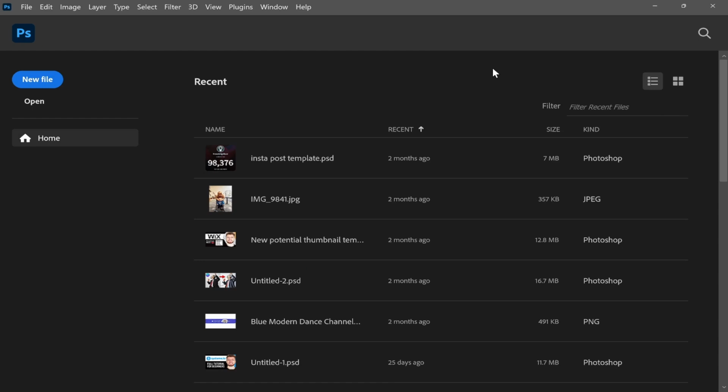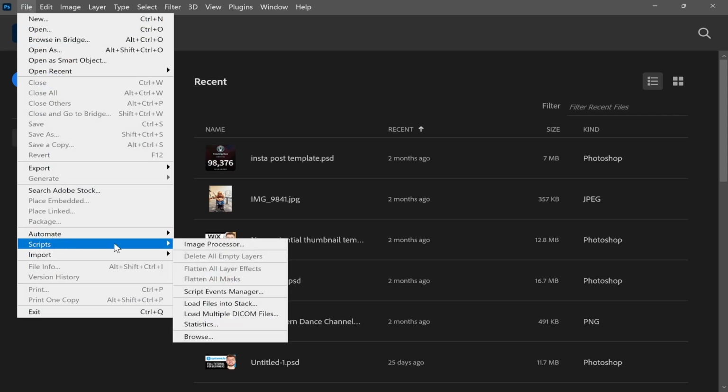In this video, I'll show you how you can open images as layers in Photoshop. So let's jump into it. What you need to do is go to File in the top left-hand corner, and you can do this whether you're in a document or not. Go to File, go to Scripts, then go to Load Files into Stack.